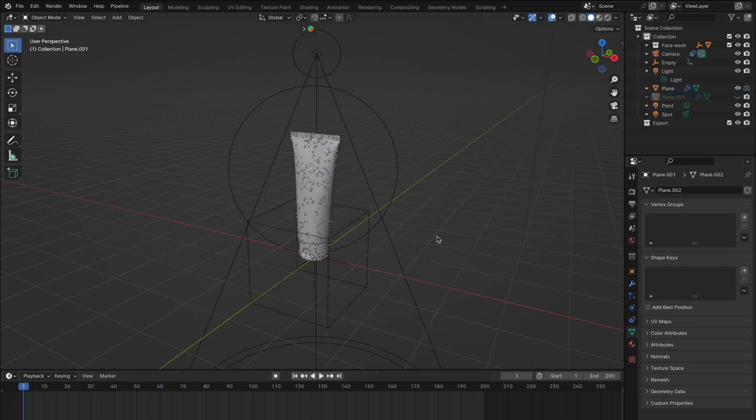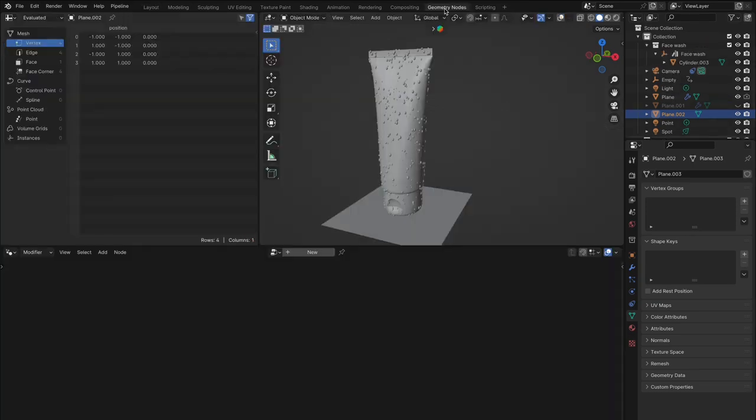Then, bring a plane into your scene with Shift-A, Mesh, then Plane, and head over to the Geometry Nodes editor at the top. Create a new node setup and name it Water Droplets.